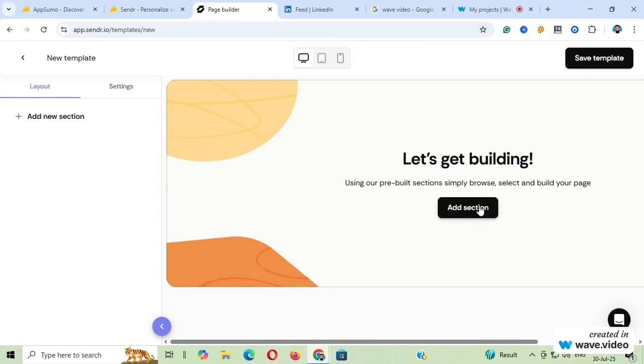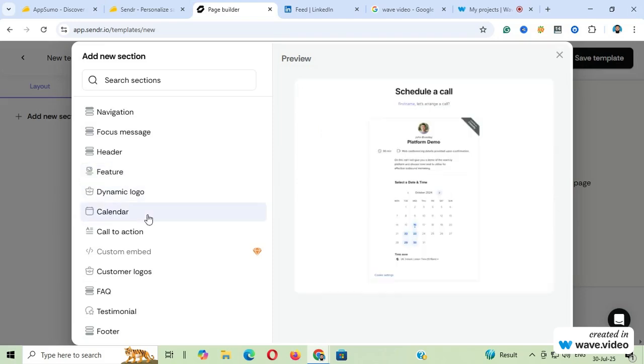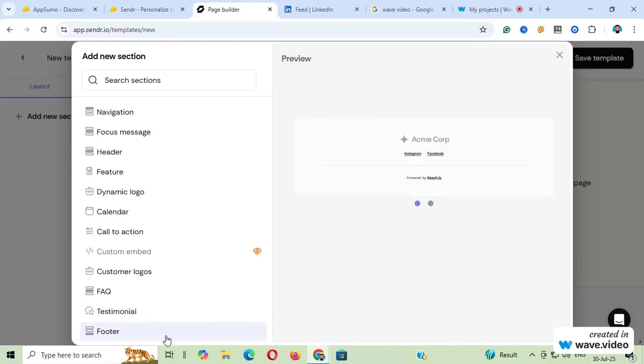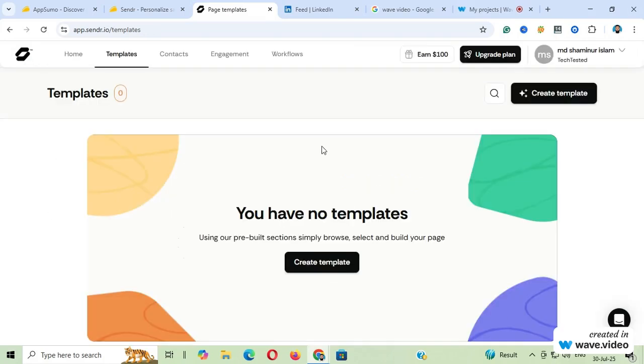If you are a non-techie person, you can also create this very easily. Just go through and edit your navigation section, focus message, header, feature, dynamic logo, calendar, call to action, customer logos, FAQs, testimonial, footers. And you can check here, just change this option. So you have settings, variables, typography, buttons, animated gifs. You can create your own template and video template. These are templates through your email.